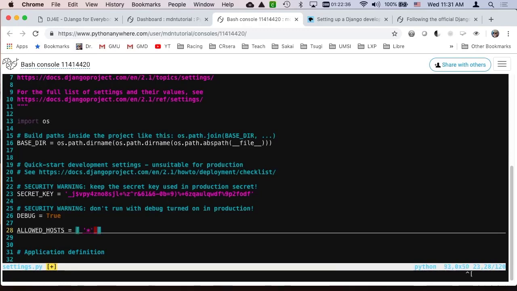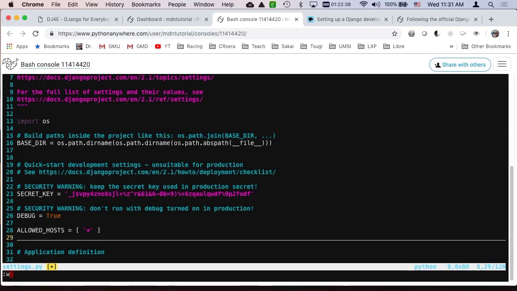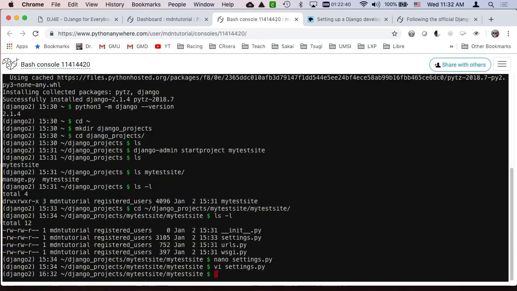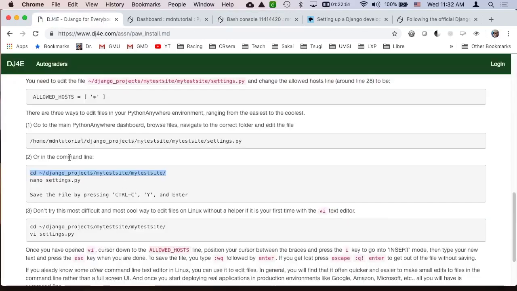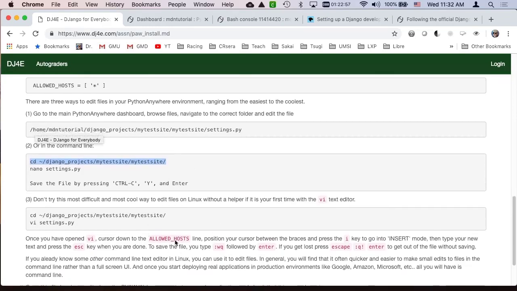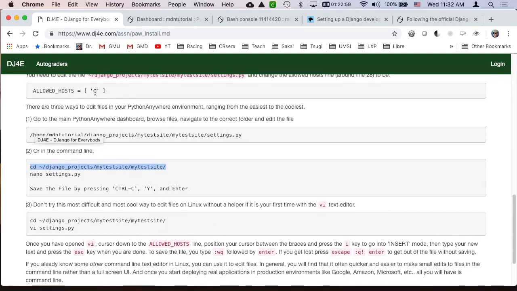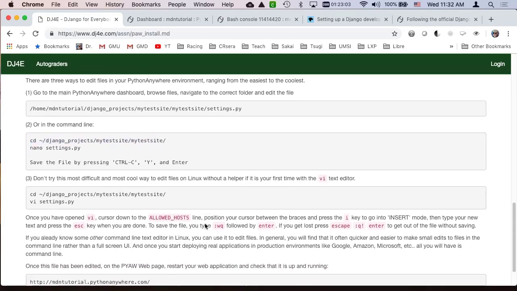Oops. Looks good. Colon, wq, enter. So don't try that unless I maybe record a video on how to use vi. You'll see me using vi, but as you do this, you've got 3 ways to edit files, from the easiest to the coolest. Okay, so all I needed to do ultimately was add this little asterisk to ALLOWED_HOSTS, and I showed you 3 ways to do that.